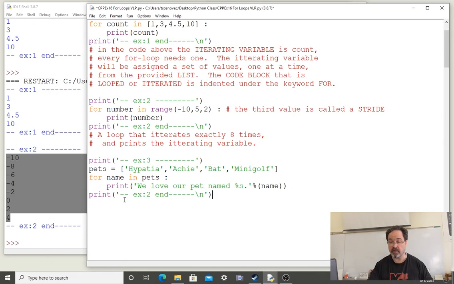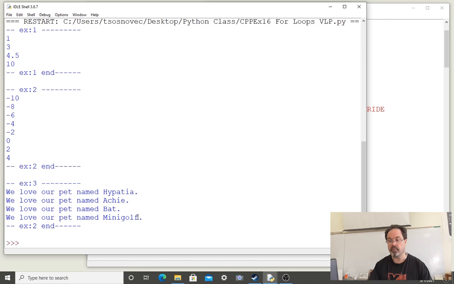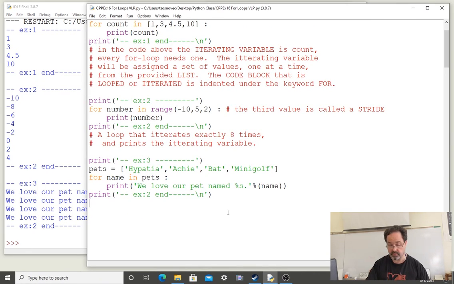Notice that the print line example 2 end is not inside the code block of the for loop. Only the code block that is indented to be with the for loop will iterate, or run repetitively. And in this example, we can see that we iterated 4 times and the names that were in the list were used once each in the order in which they appeared in the list: Hypatia, Archie, Bat, Mini Golf.